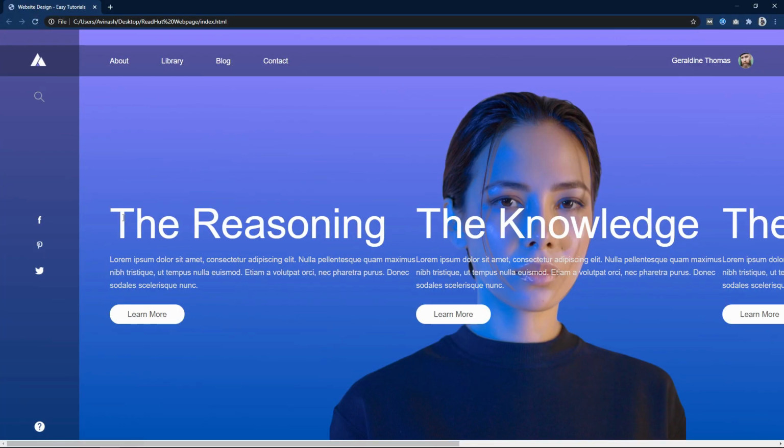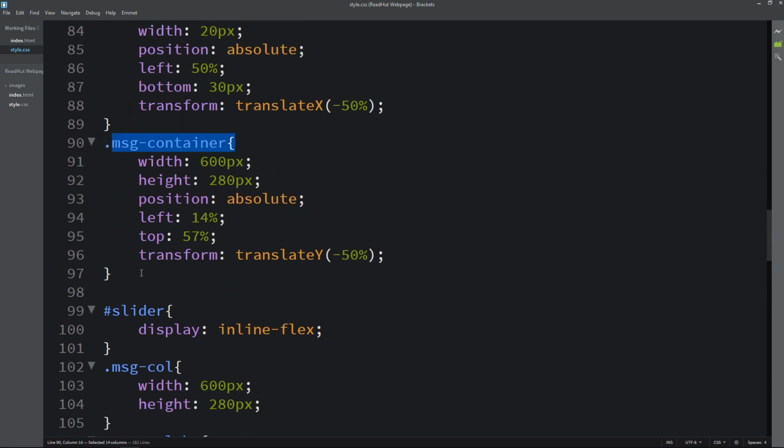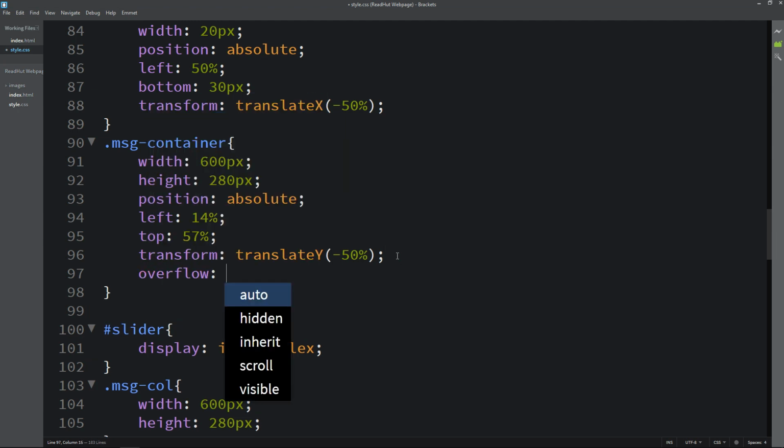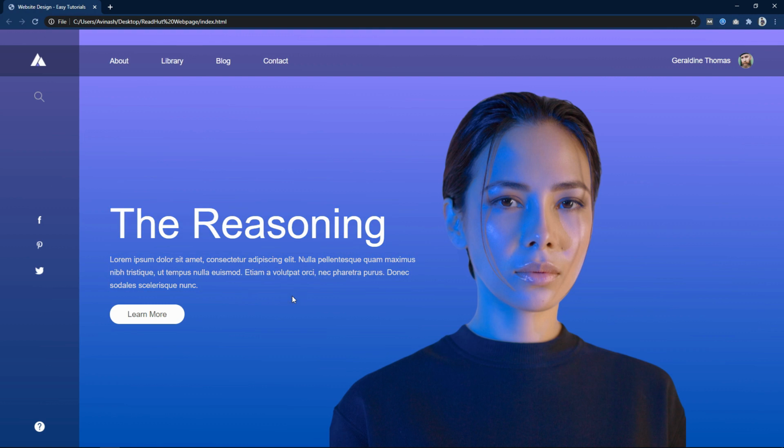Right now you can see all the text is visible. So to hide other text, just come back in this class name MSG container, and here we will write overflow hidden. After that you will see only one text is visible.